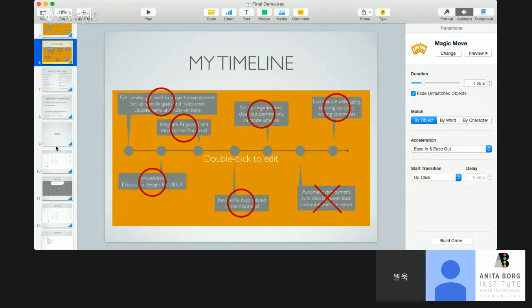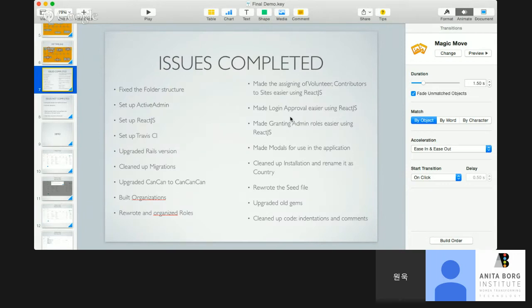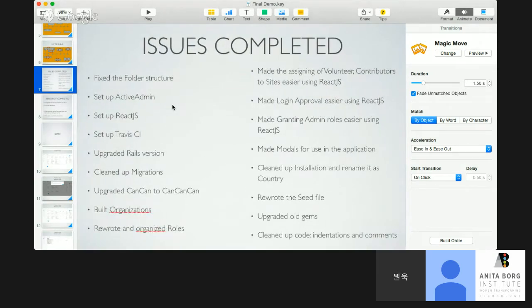And so, for the specific issues that are completed, I was keeping track of all the issues on GitHub, and these were the list of the issues that I've completed. Can you see it? Can you read it? Oh yeah, it's fine.